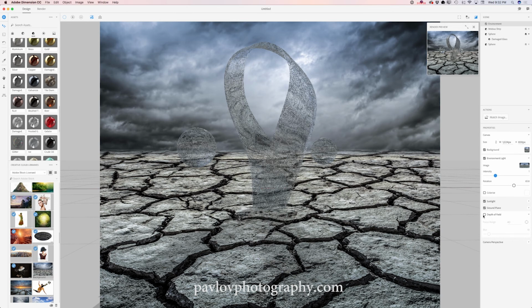And here I will check the depth of field checkbox. I will click on focus range in here, and I will click on my main model, just like that. Also, I can change the blur value, moving the blur slider to the left or to the right. As you can see in the render preview, my main 3D object is in focus and two other objects are out of focus. So I applied depth of field to my 3D object.